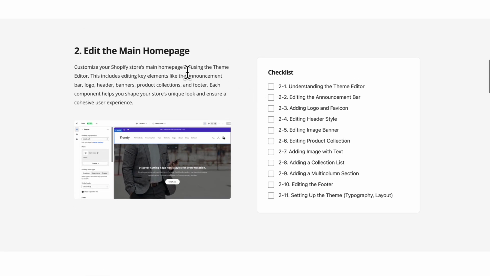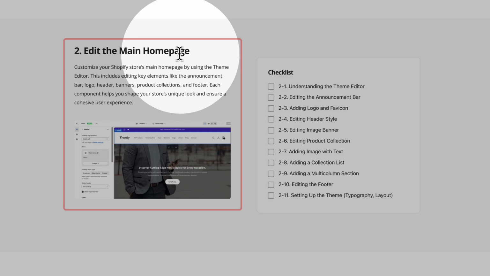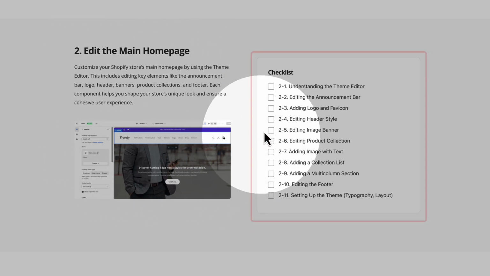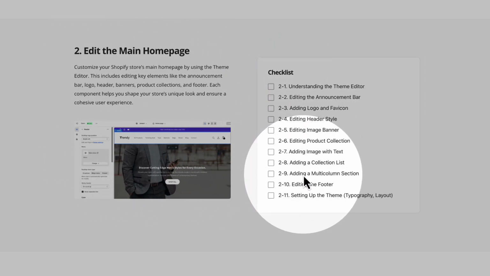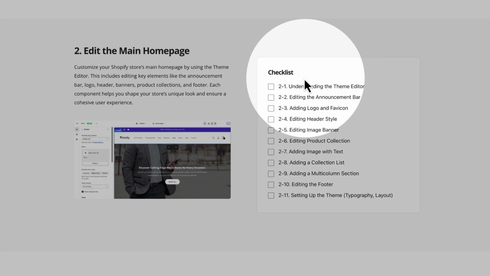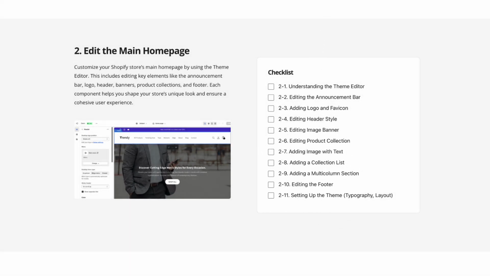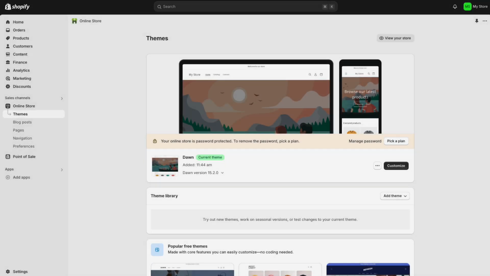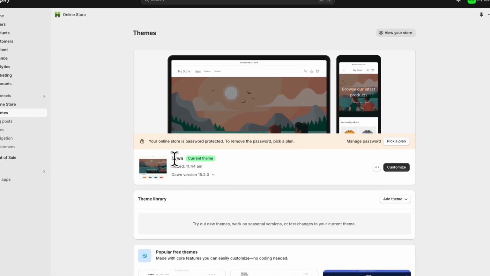In this step, we're going to edit the main homepage. You will learn how to update your logo, edit the header style, change the image banner, and add a new section, so it's covering all the essentials for customizing your site. Let's head back to the Shopify admin page. To start editing, click the Customize button.